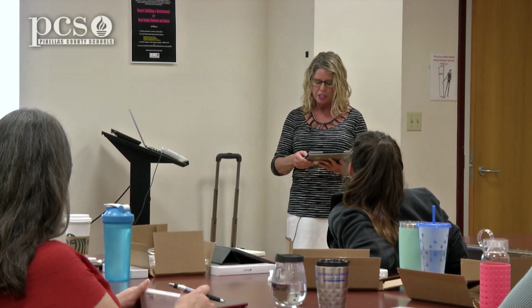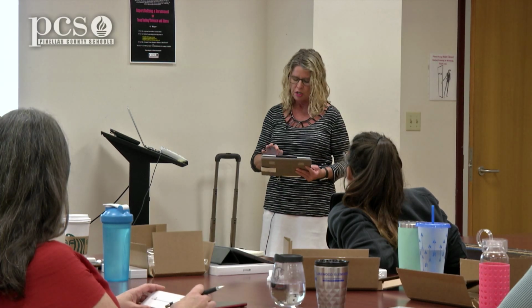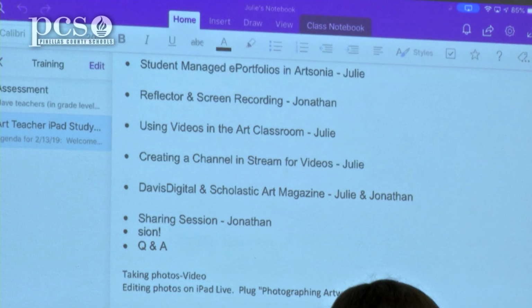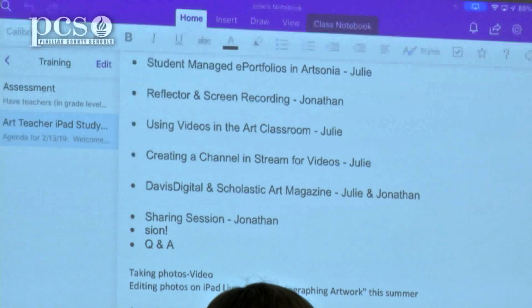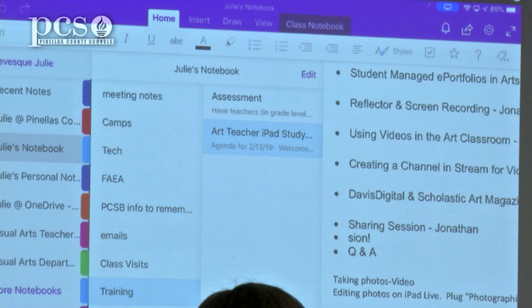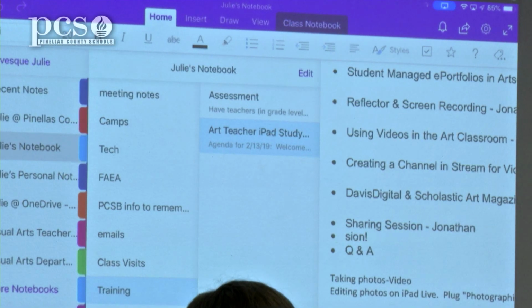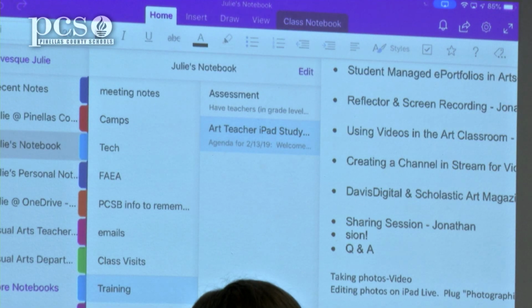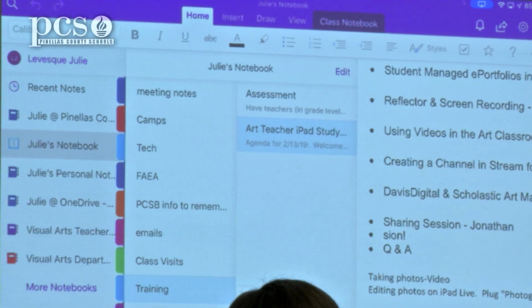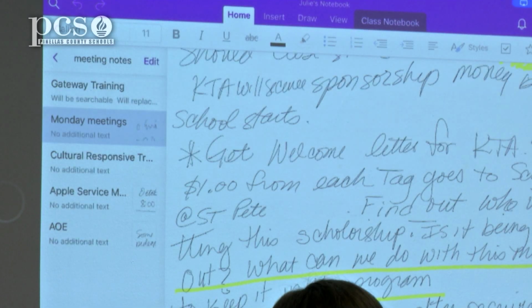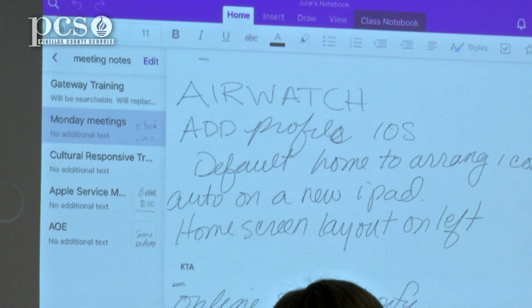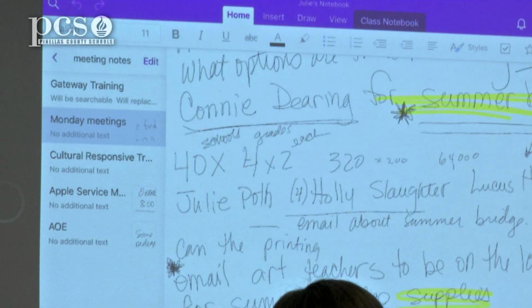One of my favorite things to use the iPad for is note-taking and keeping myself organized. So as we have the VAT, the Visual Art Teacher's Notebook, in addition to the VAT, you can make your own notebook. I have a lot of notebooks in my OneNote app. I have my personal notebook. I have one for the art department, and then we have our visual art teacher's notebook. But in my notebook, I have meeting notes, and I just sit in the meetings and scribble notes down just like I would if it was in a notebook.